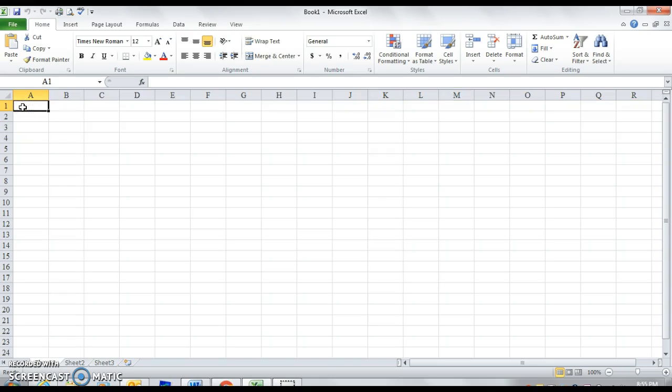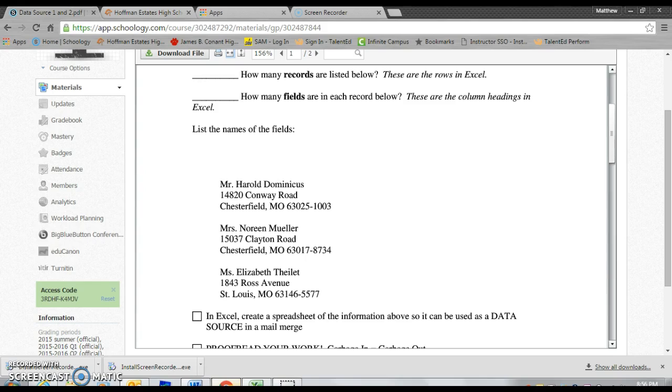Okay, now in order to keep everything nice and organized, what I'm going to do is put how you address someone, their first name, last name, and then we had their, I gotta go back, their address, their city, state, and zip.